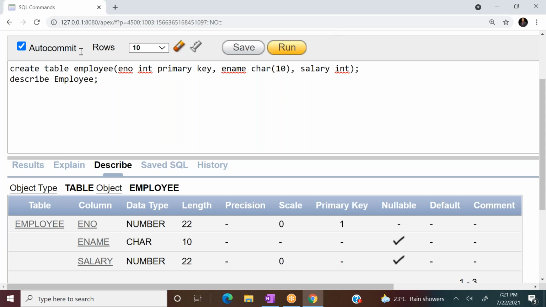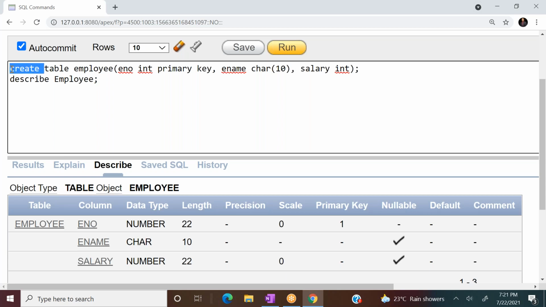How to create a table? You have to use the create table command: create table, table name, and the attributes. E-number, integer, with the constraint primary key; e-name, char of 10; and salary. If you want to display the structure, we use the command describe employee.